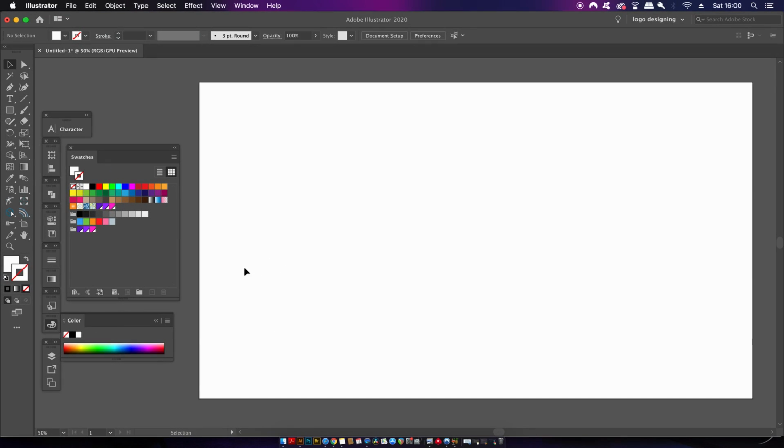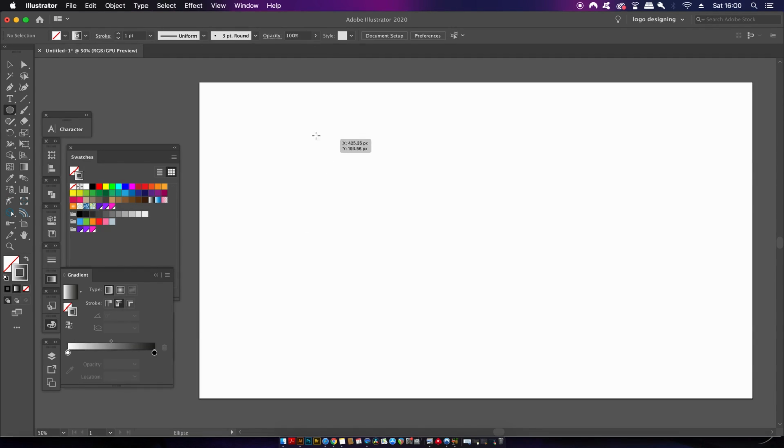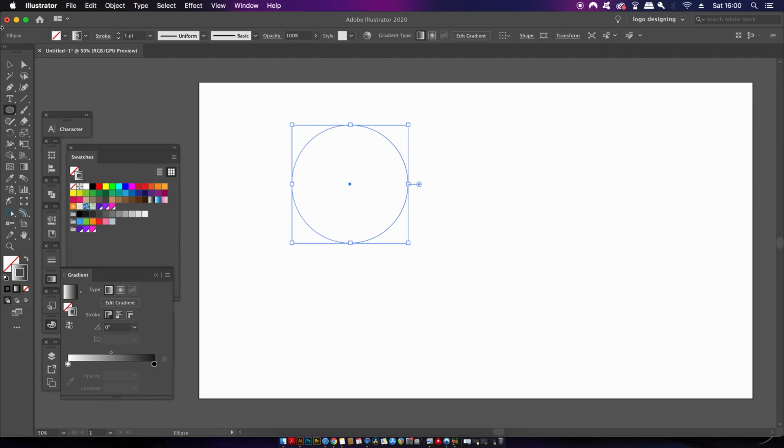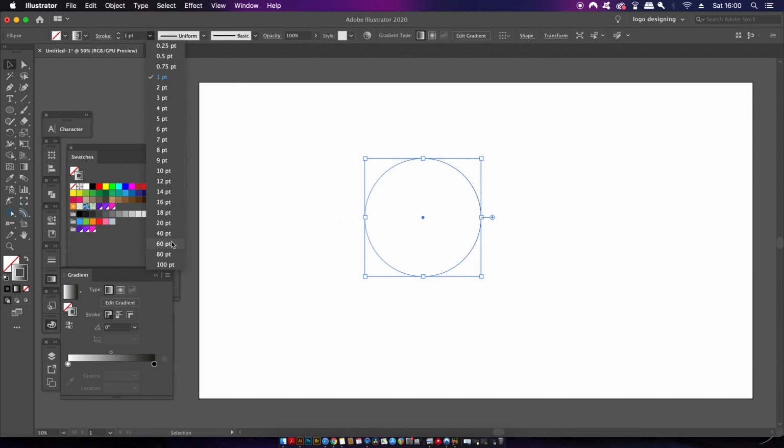So now we need to make sure we have just the stroke selected in the color palette with no fill. And then we want to select the option of having the gradient applied around the stroke, which is the middle option here. So press L for the ellipse tool and then hold down shift and click and drag to generate a circle. And do remember to have that middle option selected in the gradient panel. We do want that gradient to go around the stroke.